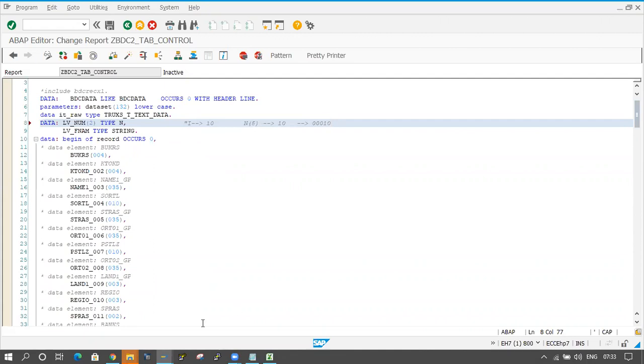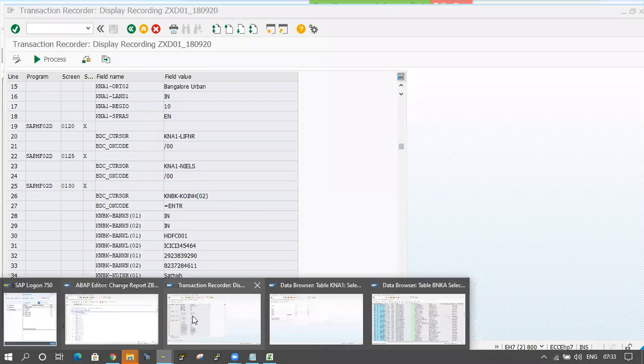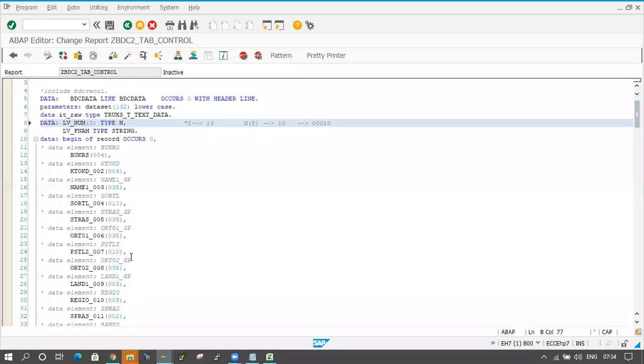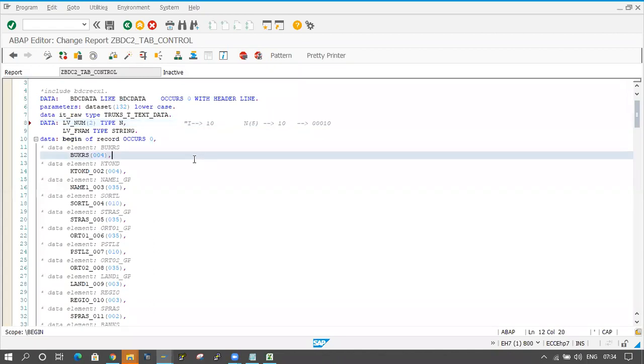If you check here in the recording how the values are coming, 01, 02, 01, 02 is coming here. So we have to take it in the same way. We should not take integer. If you take integer, then zeros won't come here. That is why I am taking n here. N of 2, it will allow only 2 digits. Fine. Now click on back.